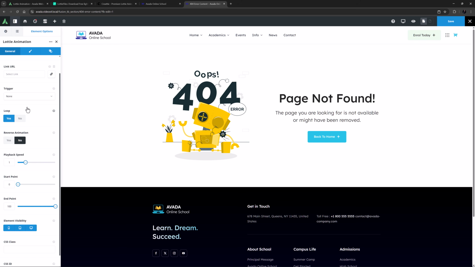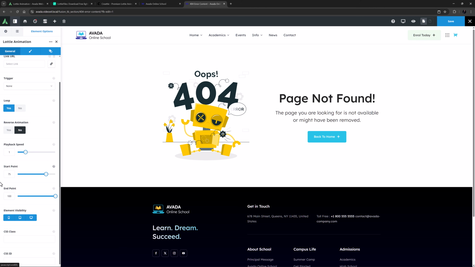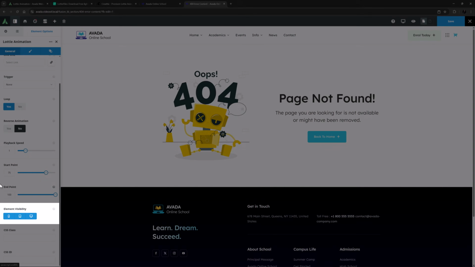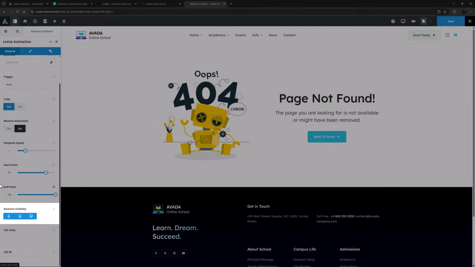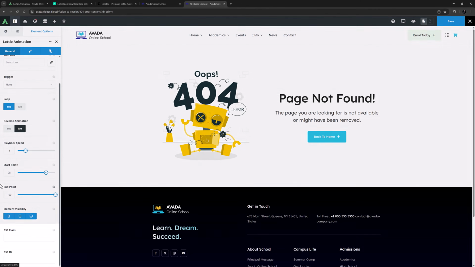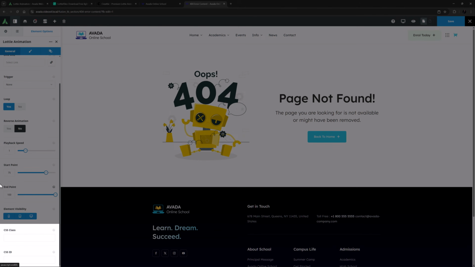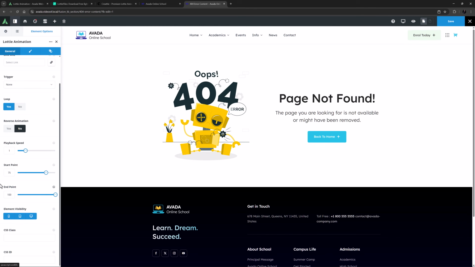These values are percentages. This Lottie, for example, is 6 seconds long, and so if I set the start point to 75 and leave the end at 100, it will only play the last quarter of the animation, which in this case gives it a jerky motion, which might even work better here as an error animation. Yeah, I like that. And then of course we have element visibility for controlling whether the element displays on all screen sizes, and CSS class and CSS ID options for customizing the element with CSS.